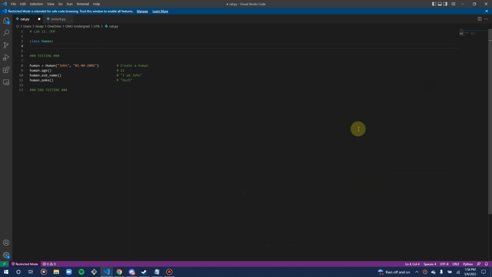Hello CS112, today I'll be going over a quick solution to Lab 11, which had to do with classes, aka object-oriented programming. This is essentially what your next class is going to be about if you are a computer science major and you're going on to CS211.